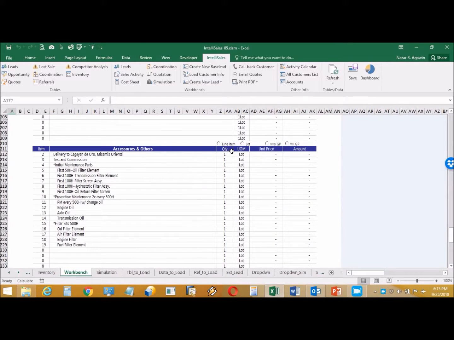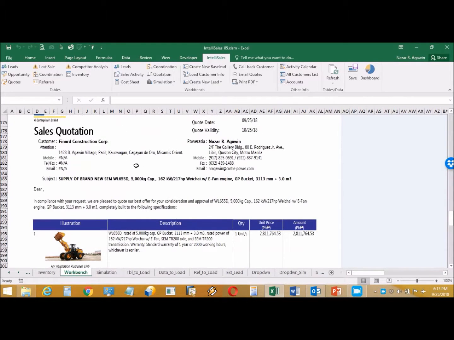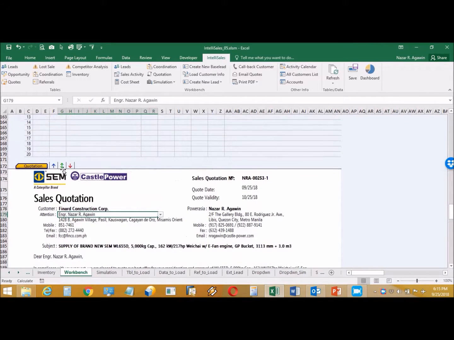In the sales quotation, the user has a choice whether to show the cost build up as a lot or individual cost item. The user can also select whether to show it with GP or without. Lastly, the user can now finalize his sales quotation by selecting the contact person to whom the sales quotation will be sent. To hide 0 lines, click this double arrow. To unhide, click the down arrow. Upward arrow is to hide all lines.